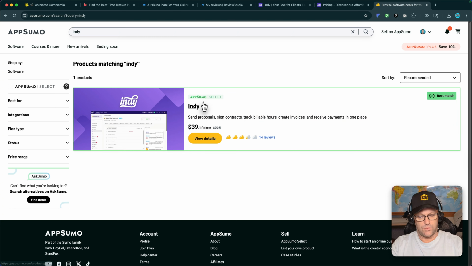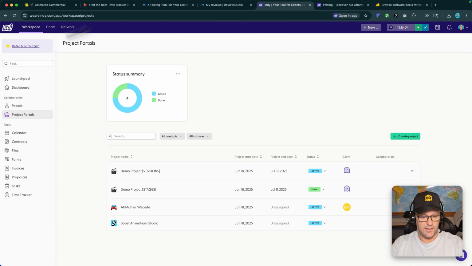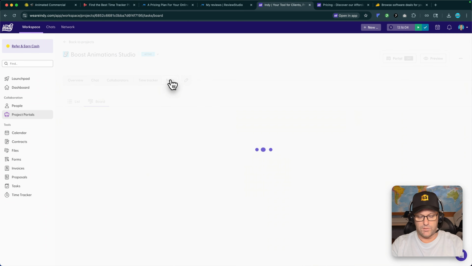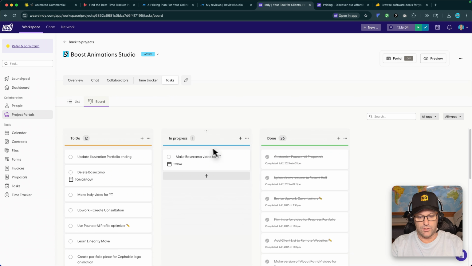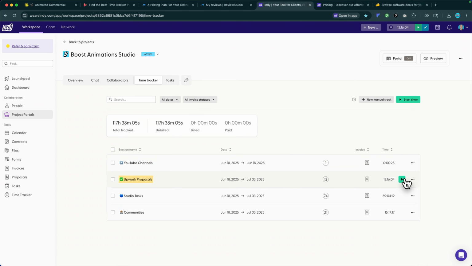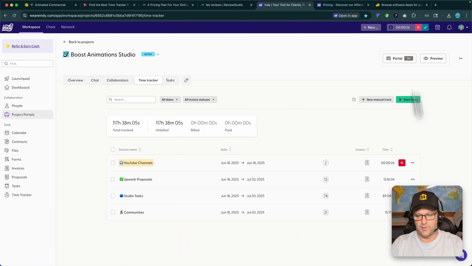Now, if you decide to get Indy, let me go into my Indy workspace here. So I made a couple of demo projects, and here's a client, and then here I've got a project for my studio. So basically, it's similar to Basecamp, how everything's broken up into projects. The difference is if you go into a project, you can set up the tools. I'm not going to go into a big Indy thing right now of how to use it, but you've got tasks, which is like your to-dos, and then you've got a time tracker. And so what I do is I set up a few things on my time tracker, and then I just hit the timer and start timing.